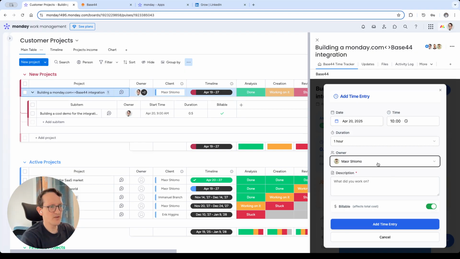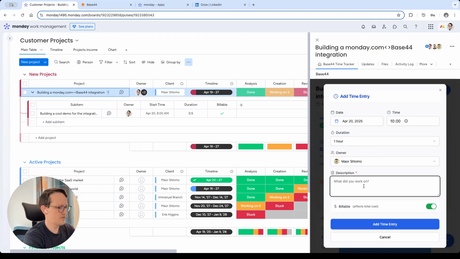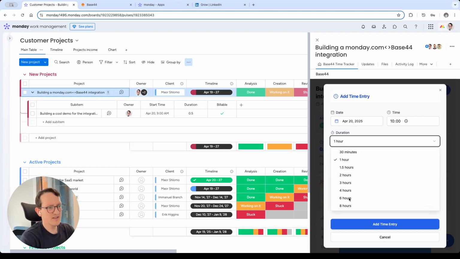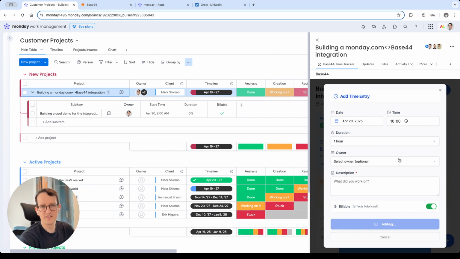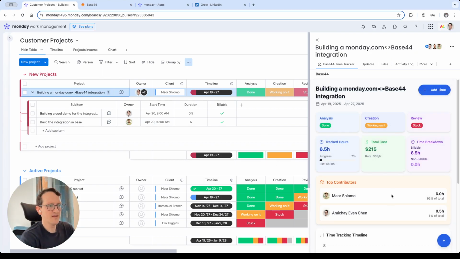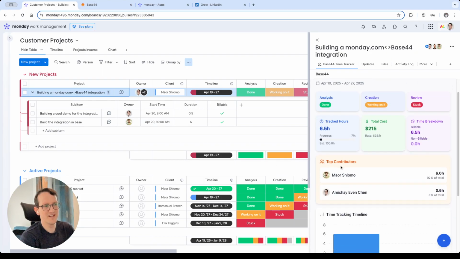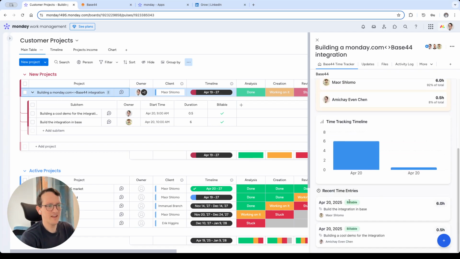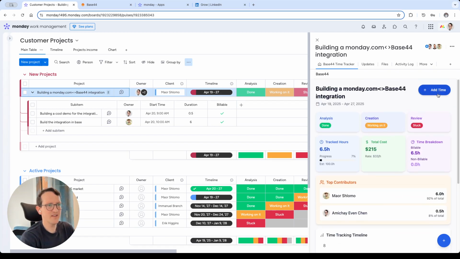Let's add another one so it will be a bit more clear. Okay, we need also Maor. He needs to build the integration, right, in base44. It was a bit harder. It took him like 6 hours. It's also billable. Let's add this new entry. And you can see it was added to the board, and I can see that, oh, someone else is the top contributor, and all the data is updated.